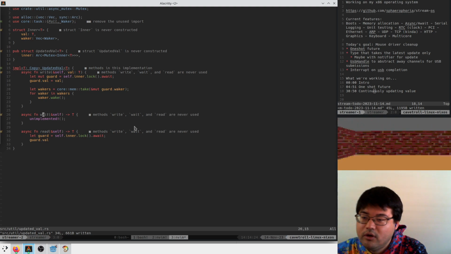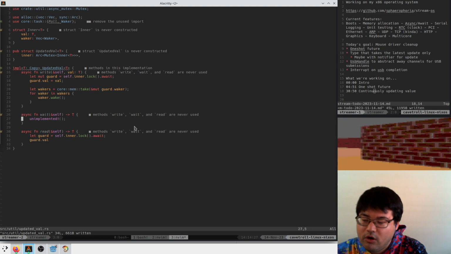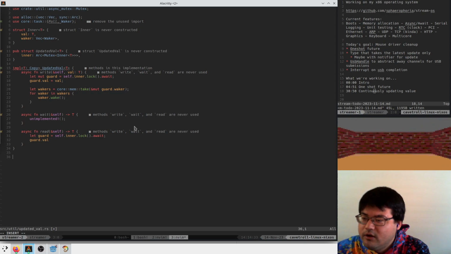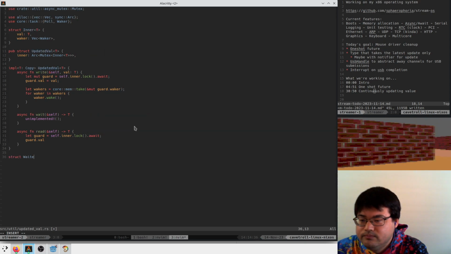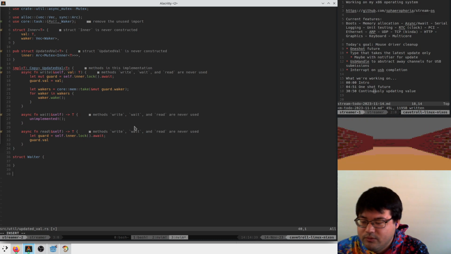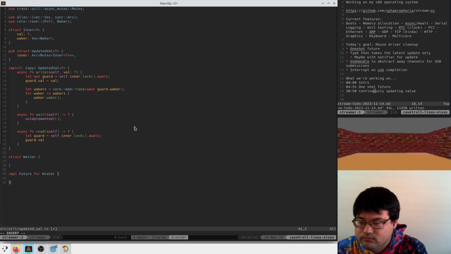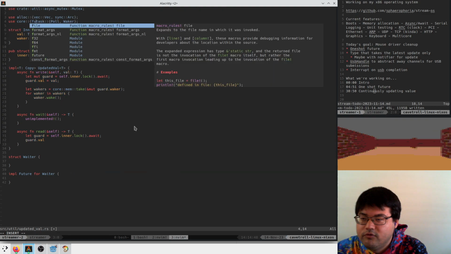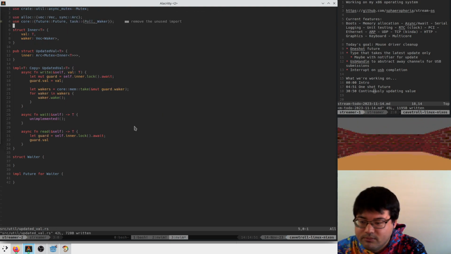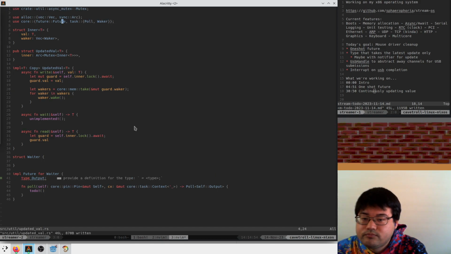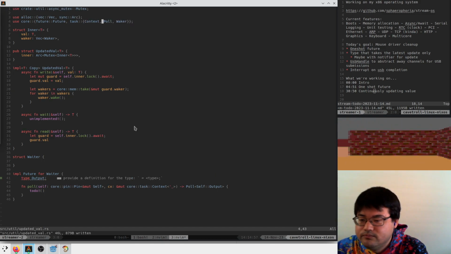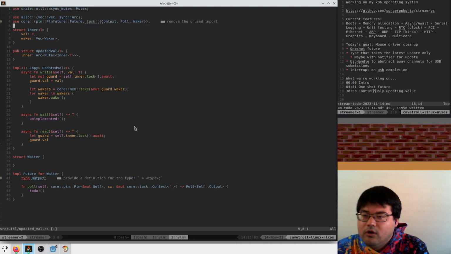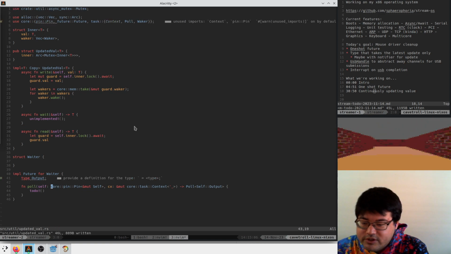Okay. So, wait, this is the hard part. I don't know why I just split the window here. We'll say struct Waiter, and we will implement Future for Waiter. We will use core future and all of the associated stuff. This needs to have a context as well, and we also need to use Pin. Wonderful, just for this interface to have all the right things on it.